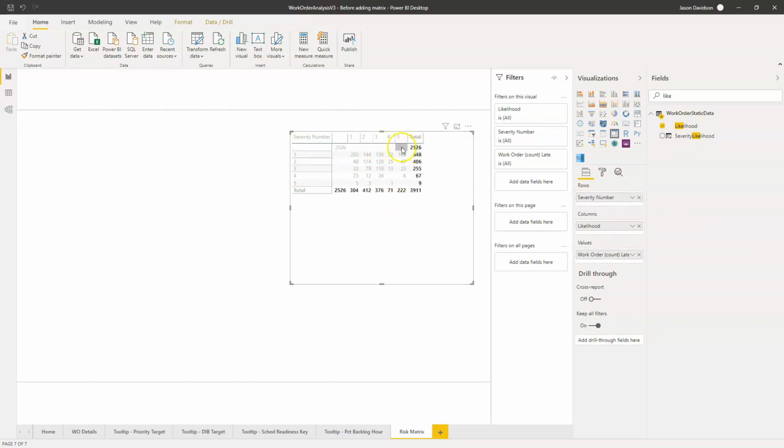Right, so basically what we've got is these work orders here that don't have a severity and likelihood. They'll be all the PMs, and these work orders here are all the corrective work orders that have got a severity and a likelihood. So this is what we're going to emulate, but we're going to put it on a matrix. It looks really nice and a bit more visual.